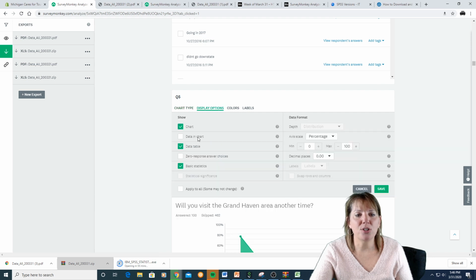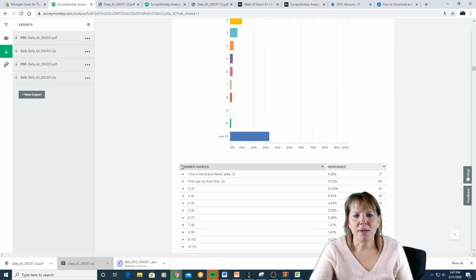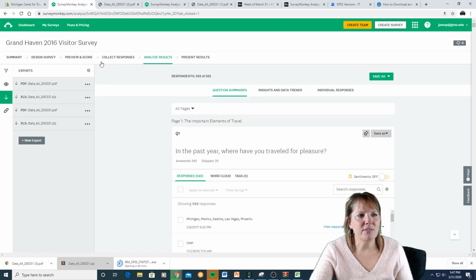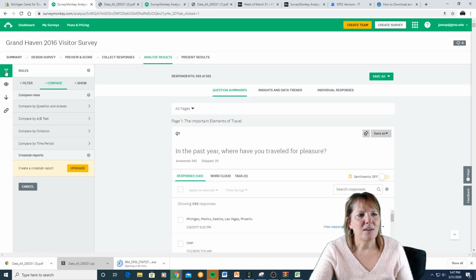So display options, don't forget this basic statistic. That's going to give me both pieces of information, mean, median, right? And it'll also give me standard deviation, but I'll also get the answer in frequency form. So certainly one of the many great things about SurveyMonkey's advancement.